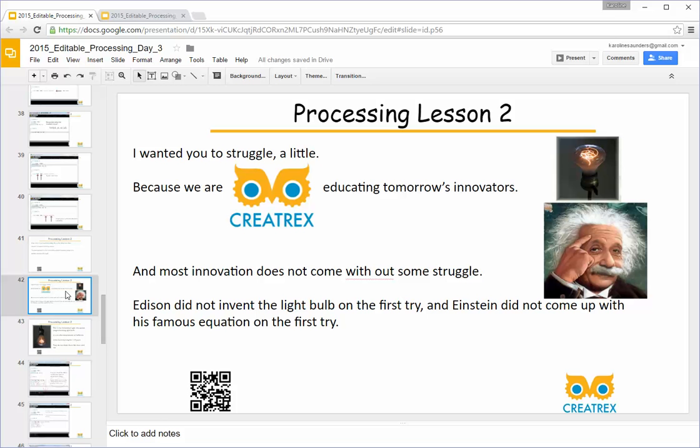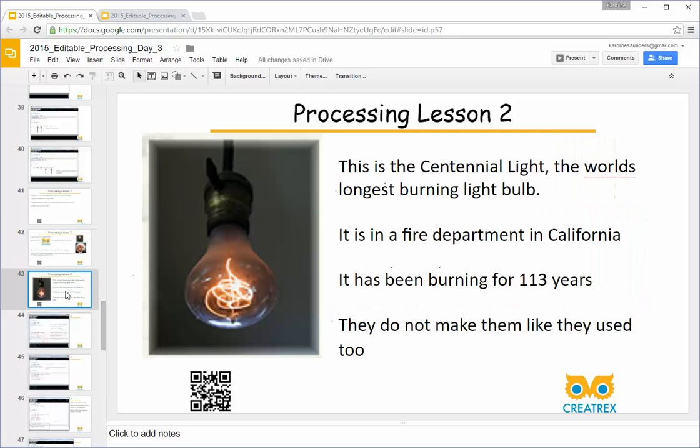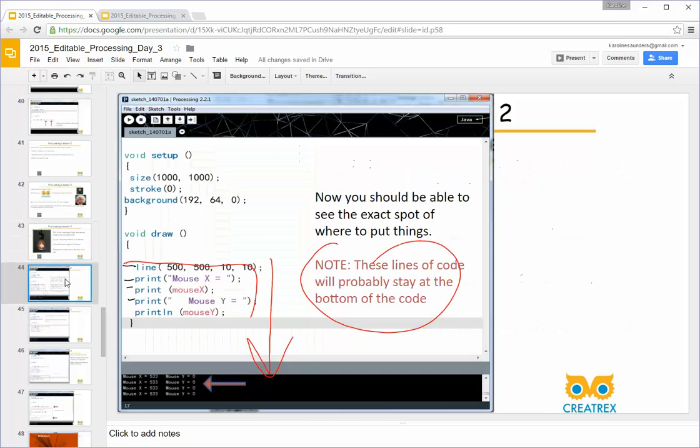So, some people asking questions. We do want you to struggle a little bit because life is hard. I don't know why there's a random slide about the Centennial Light, which is a very, very old light bulb, burning for 113 years. I wish I had that, so I never had to think about changing light bulbs. But it's pretty impressive that ancient technology like that, ancient by like 100 years, could still go this far.